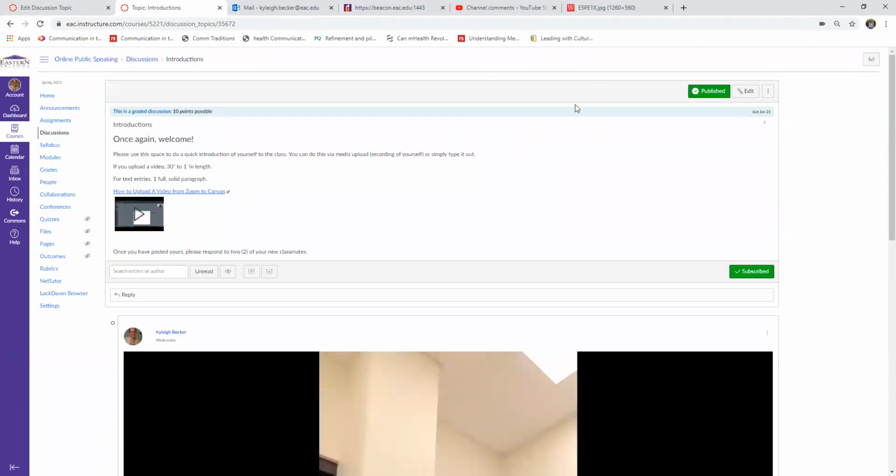But that is how you upload internally through Canvas without having to make a full MP4 file through Zoom. So thank you, and shoot me an email if you need any more help.